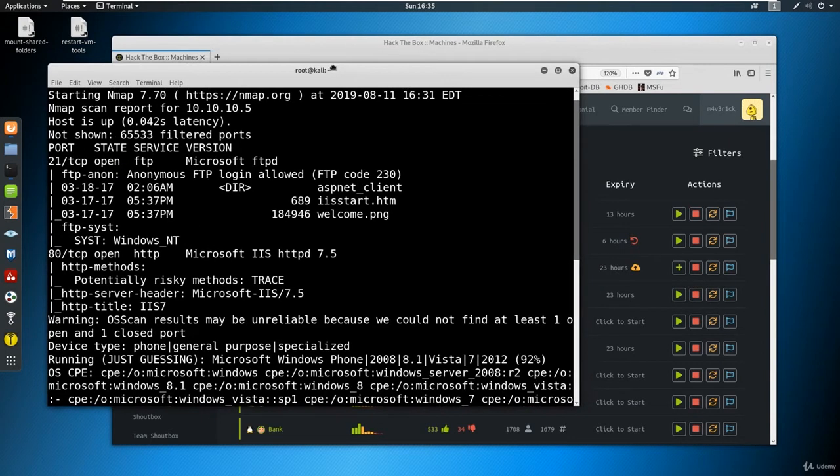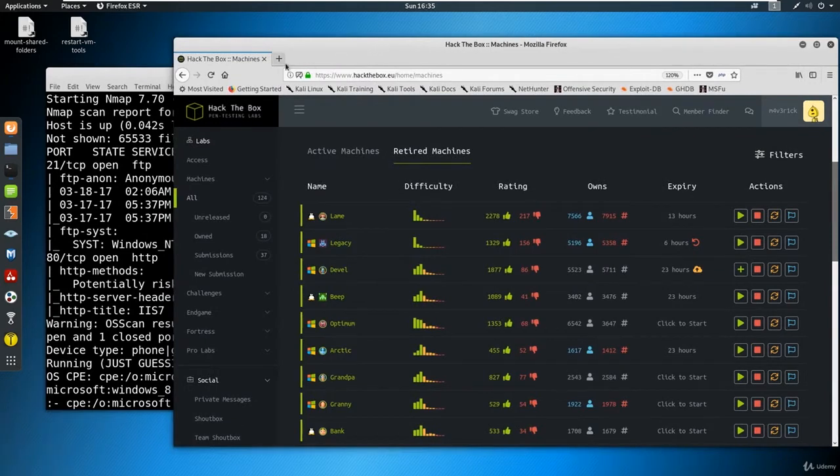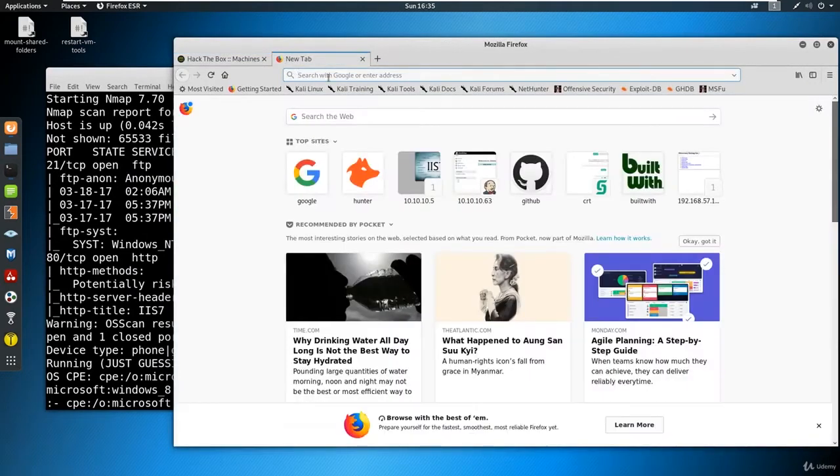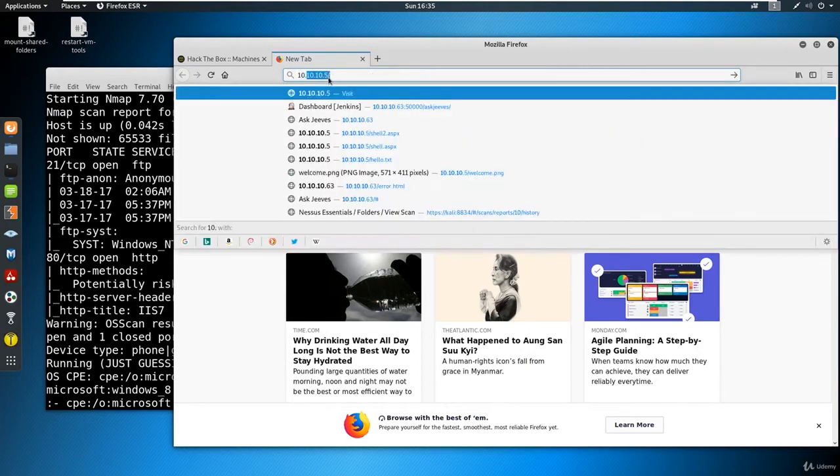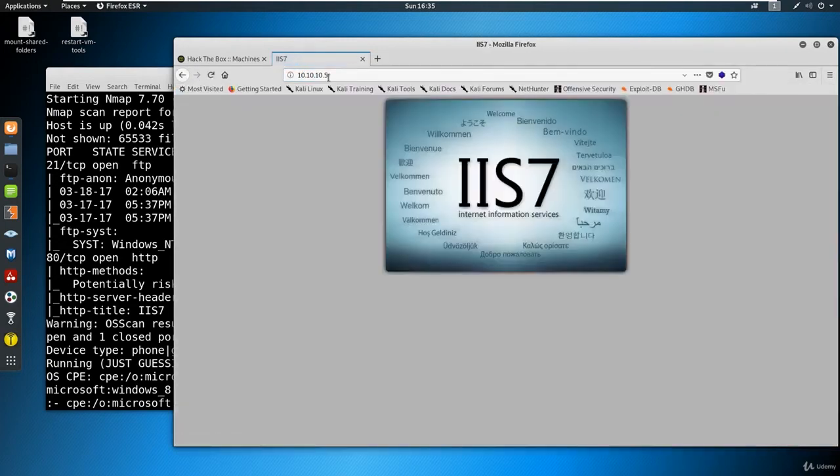So my enumeration for a website. First things first. The first thing I like to do is go out to the website, and we'll just go to 10.10.10.5, and you see that it is, in fact, a default web page. If we were to click on this, it would go to Microsoft's website.